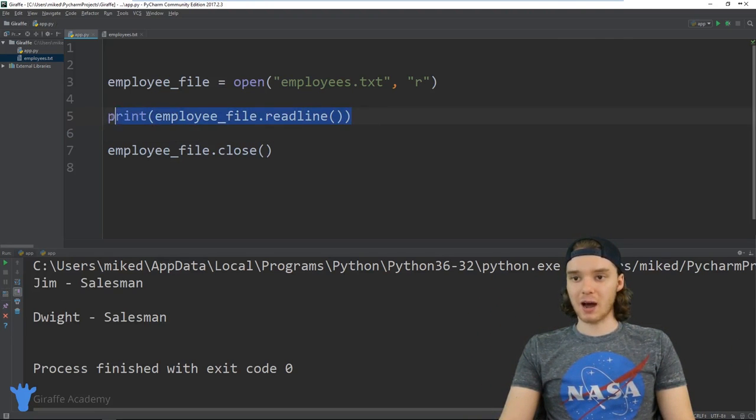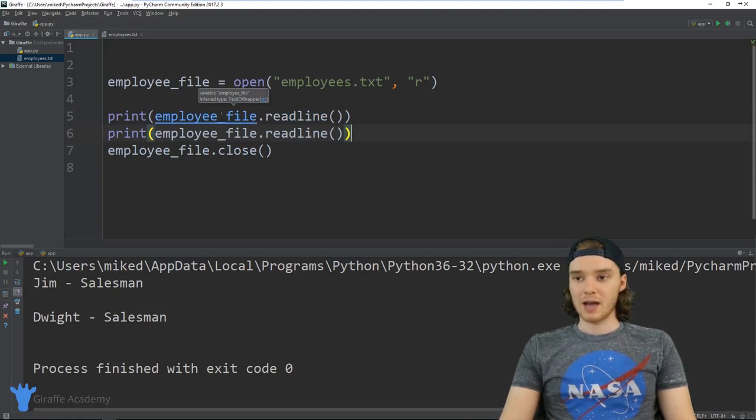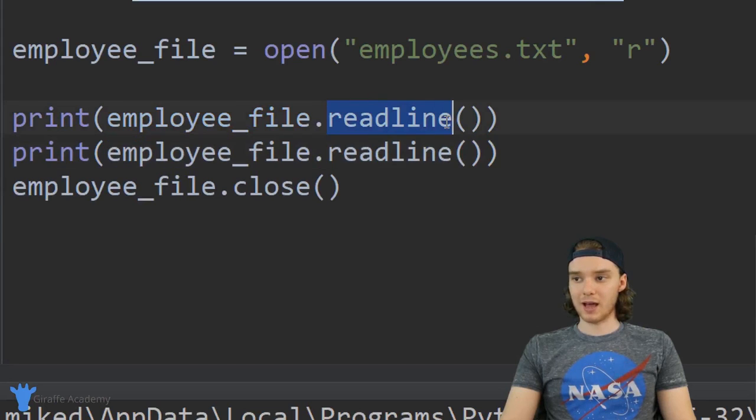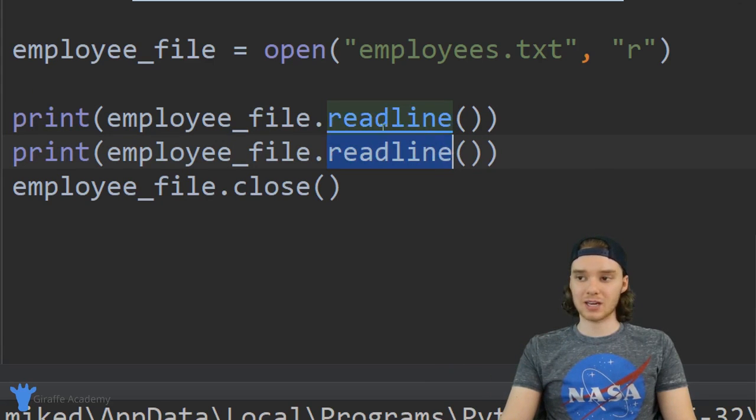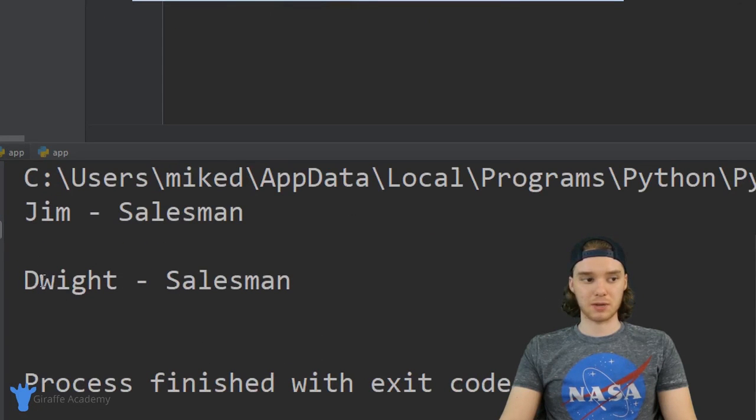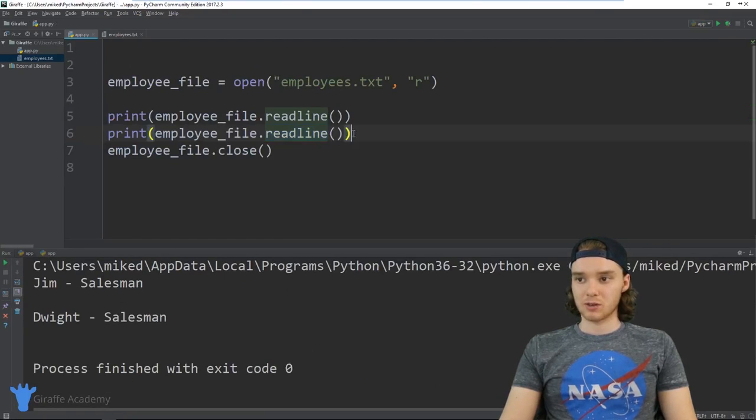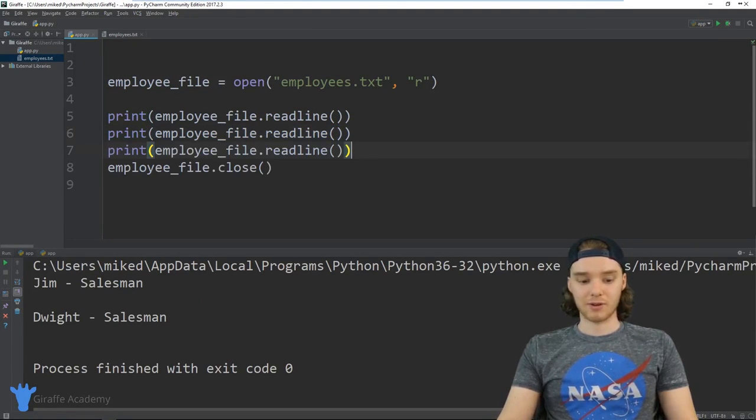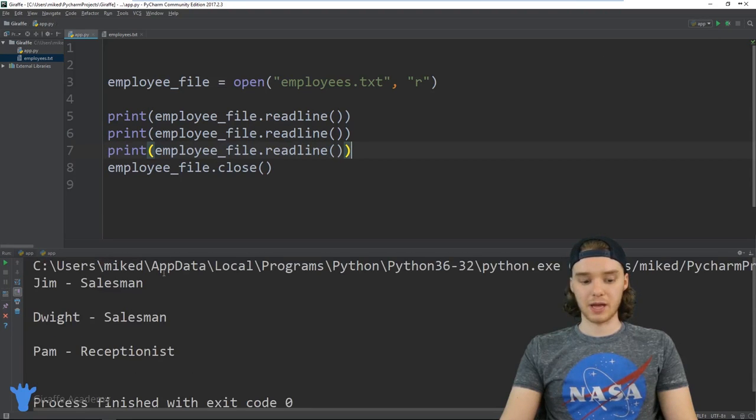So if I was to copy this line of code and then print it again down here, I'm saying employeefile.readline, so it's going to read the first line, and then when I say it again, it's going to read the line after that. So this is actually going to end up printing out the first 2 lines in the file. So when I run this program, you'll see we print out Jim Salesman and Dwight Salesman. If I was to do this multiple times, I could technically print out every line inside of this file. And you can see we can do that.